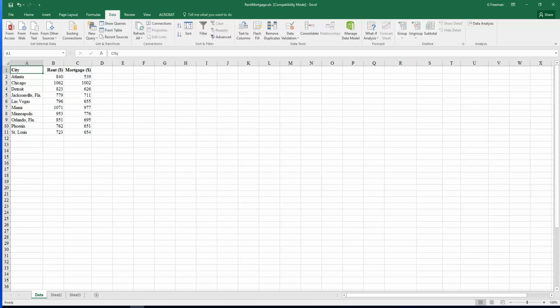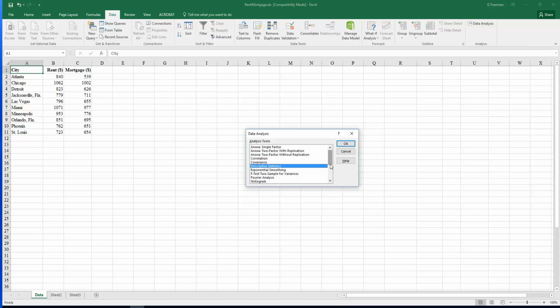So what I want to do in this little video is to show you how to use the regression tool to get that residual plot. So we have the data here where we're trying to predict the mortgage based on the independent variable of rent. So we just go to the Data tab and pull up the tool. Slide down here to the regression.